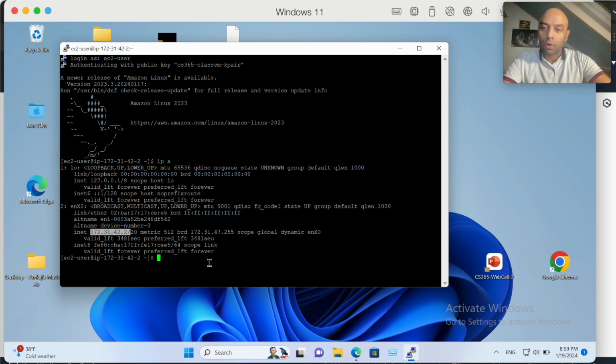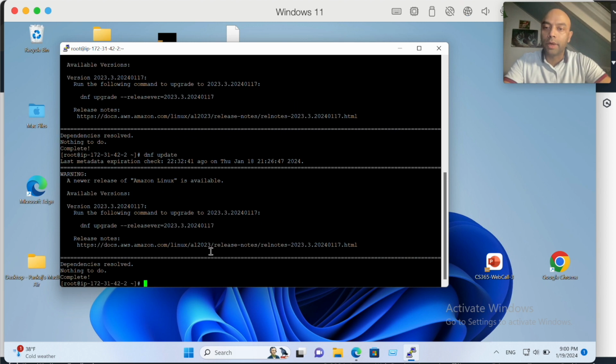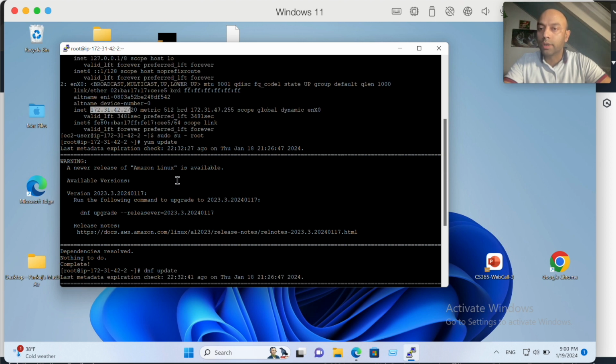And now the next step always is to switch to root, and the rule of thumb is that whenever you are building a new server, the first thing should be yum update. This yum update command is actually a bit old, however it is still supported. However, now RHEL supported versions 8 onwards actually support the DNF command, so you can use dnf update. And you see here, as I told, it supports both the commands, DNF as well as the old one, that is yum update.